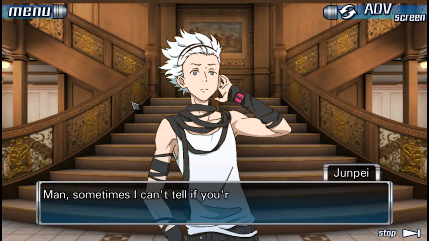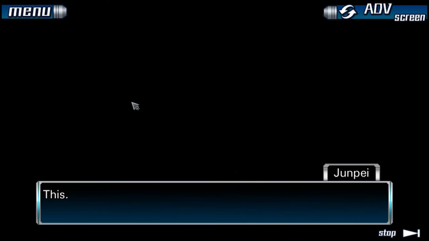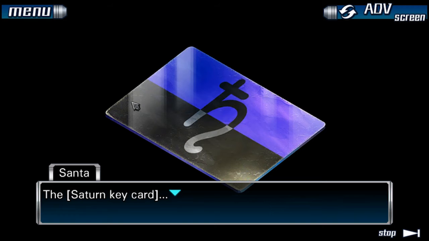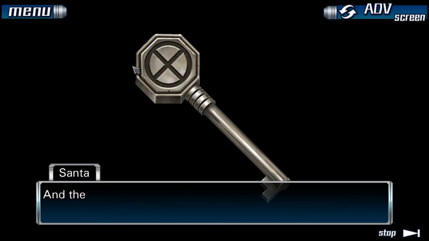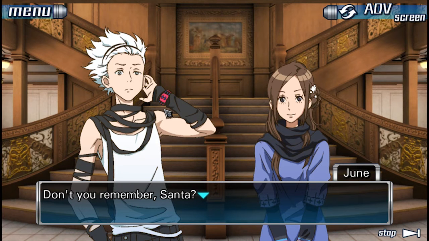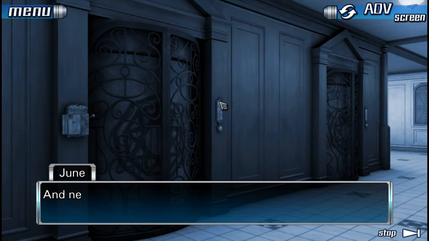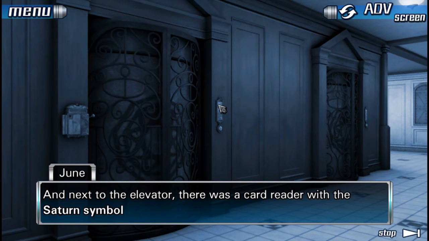Man, sometimes I can't tell if you're smart or just lucky. This. The Saturn key card. The Sega Saturn. Earth key? I'm lost. Don't you remember? On C deck, where we are now, there was a big elevator behind the stairs, remember? And next to the elevator, there was a card reader with the Saturn symbol on it.